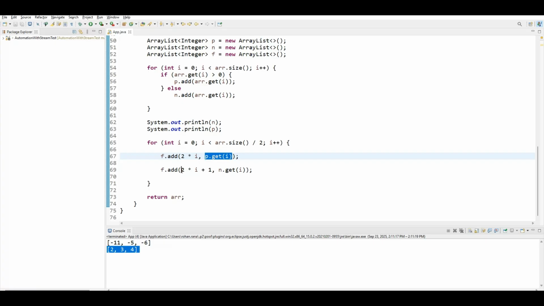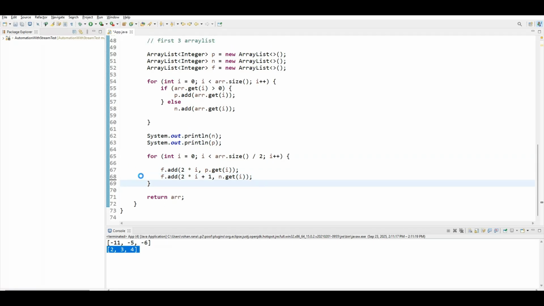And for the second one, in this case i is equal to 0, 0 plus 1, it means the second place of the array list, and we are going to pick it from the negative array list. And again, when the loop iterates, 2 into 1 is 2, and it is going to pick from the next place. So that's how it is going to pick elements from both positive and negative array lists.